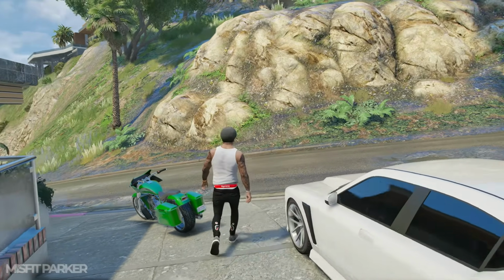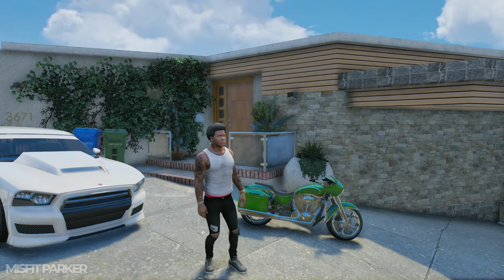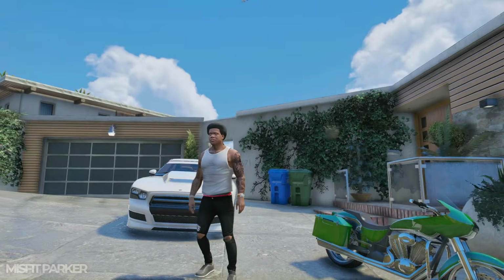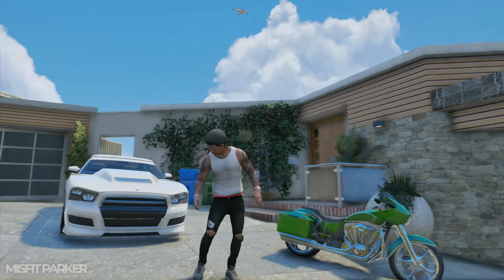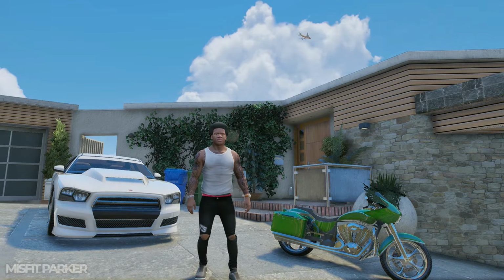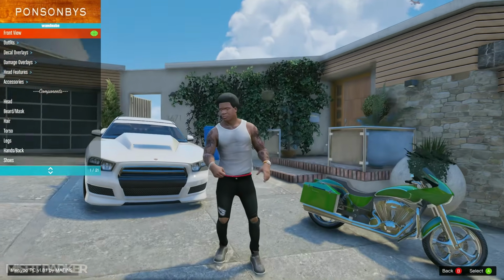Okay, guys, as you can see, Franklin looks a bit weird right now because we just changed some of the clothes. So yeah, guys, let's not waste time. Let me just show you guys. You should have a trainer installed by now. If you play with mods, you know that a trainer is important. So you can pull up your simple trainer, native trainer, or manual. I use manual for this, so I'm gonna bring up my manual wardrobe.